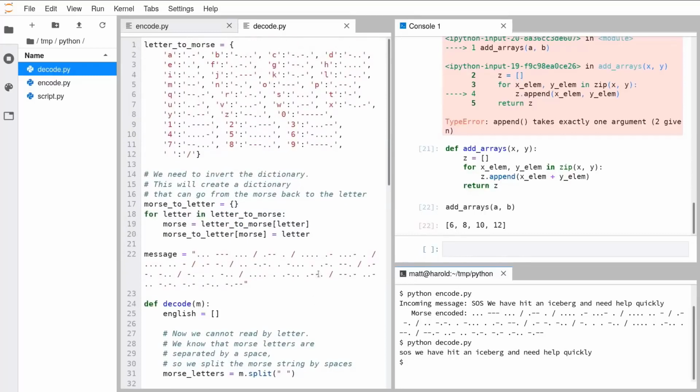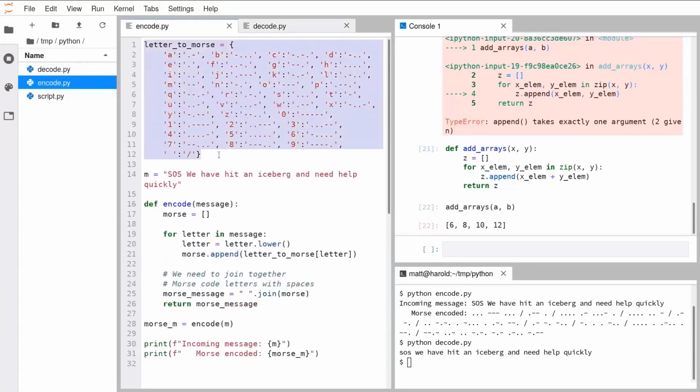So looking at this code so far, we've got some information that is being duplicated between these two files. First of all, there's this letter to Morse dictionary at the top, which is in decode.py, but it's also in encode.py. This is something which is central and core to the process that we're doing. It's some kind of static data that's being used as part of our algorithm to do the calculation that we're asking for. But there's other code inside this file which is specific to the problem at hand. In this case, it's the message that we're translating.